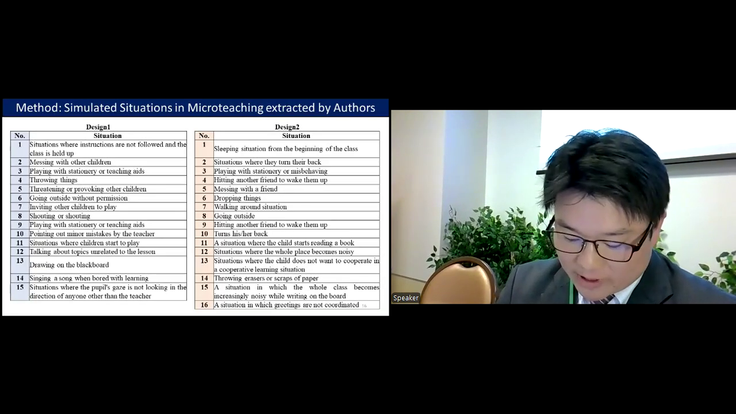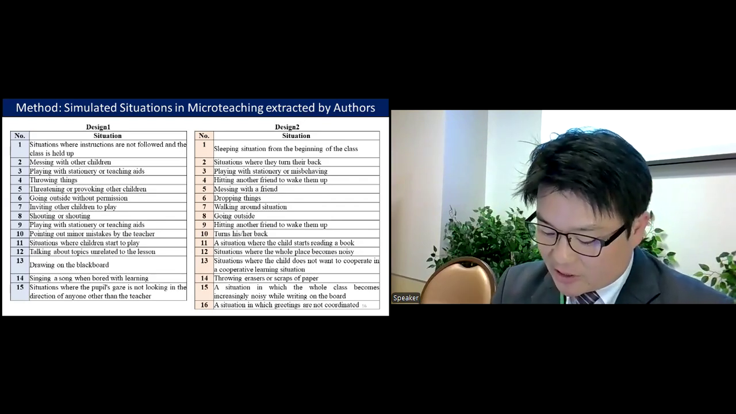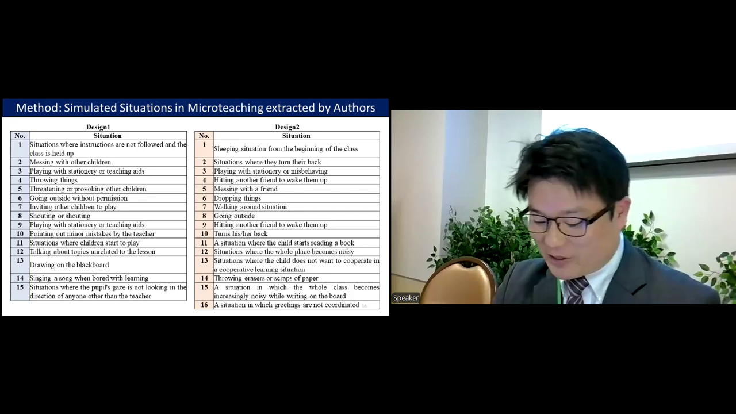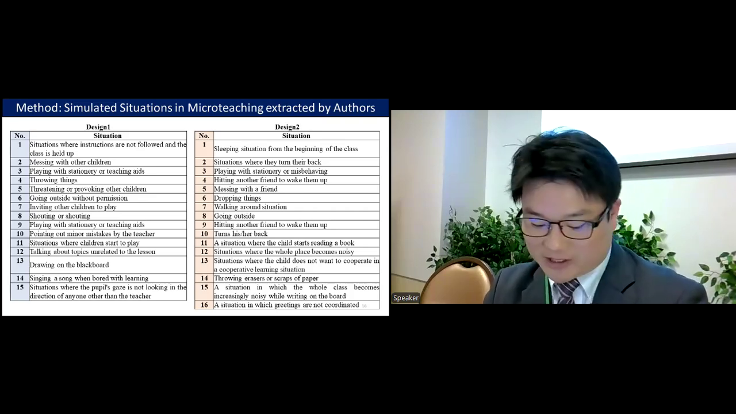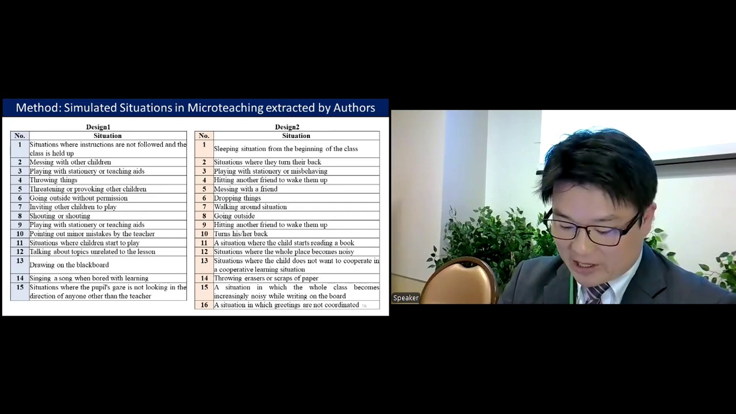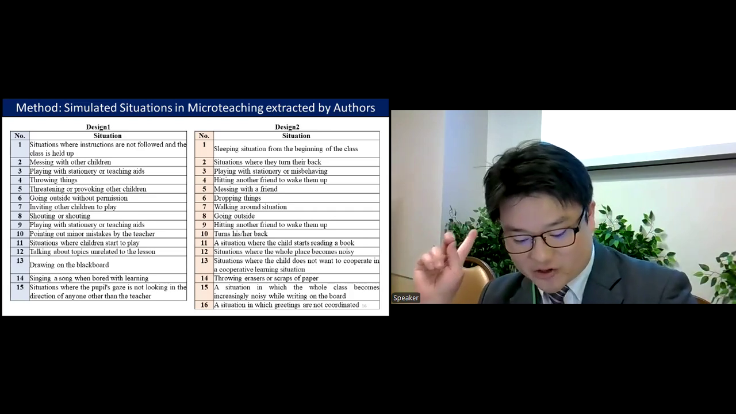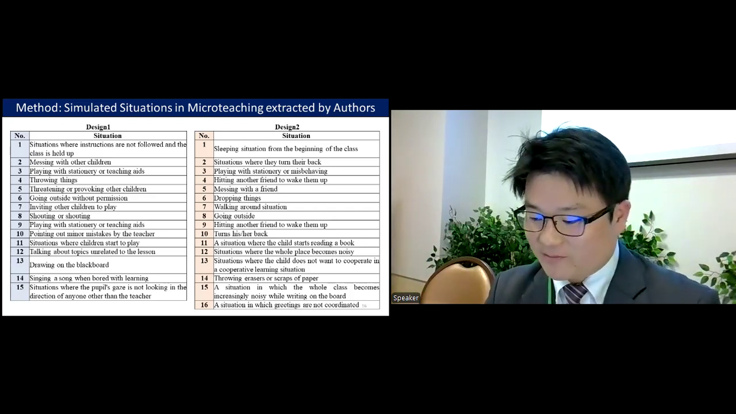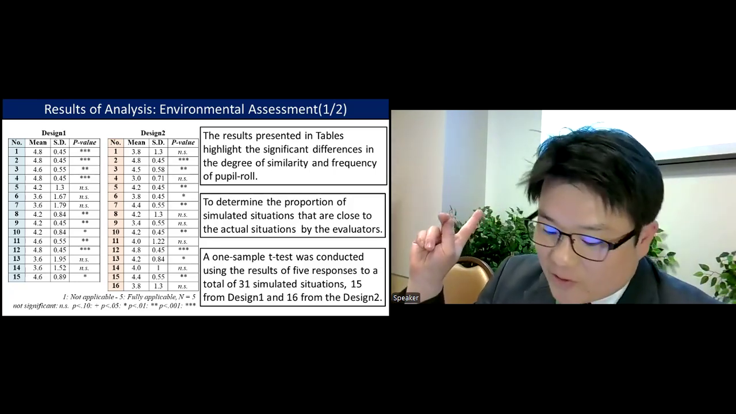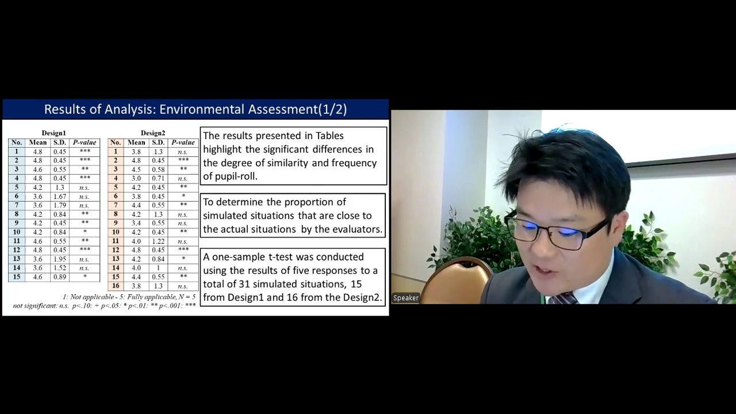Additionally, for the simulated lessons of the two groups, the authors randomly selected specific situations at 1 minute intervals. We then conducted an experiment where expert teachers rated each of these 31 situations on a 5-point scale. Here are the results from the evaluation of those 31 specific situations by expert teachers.